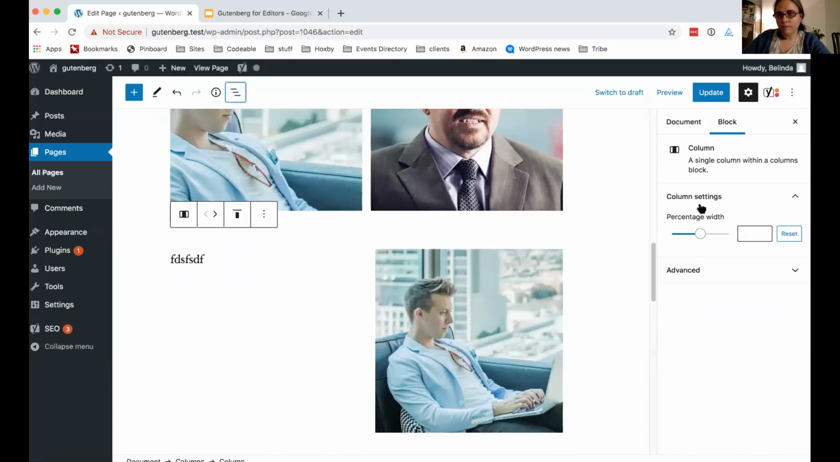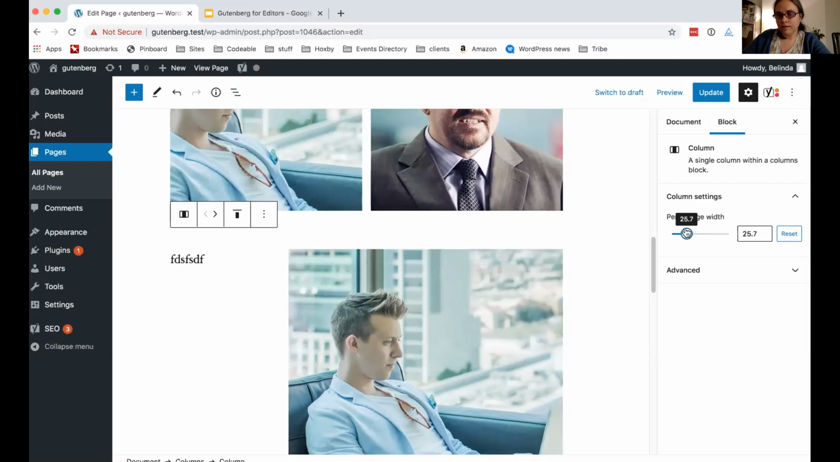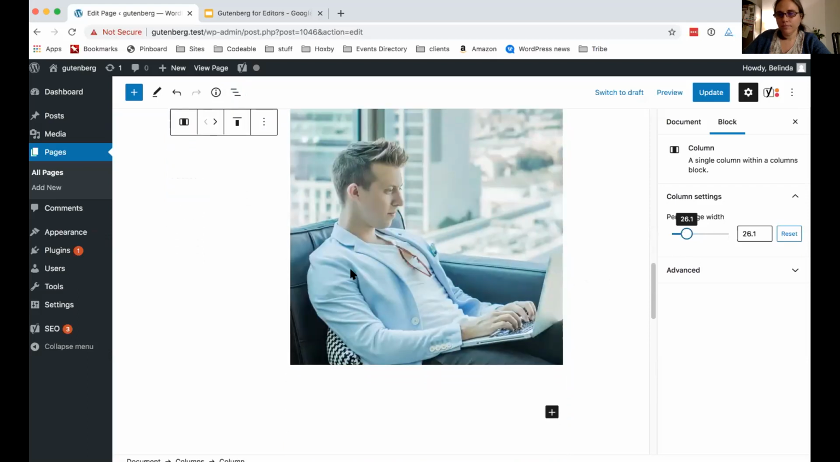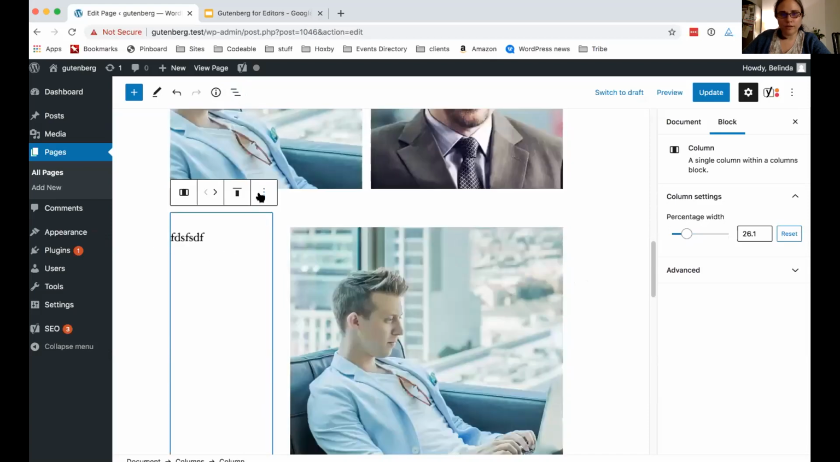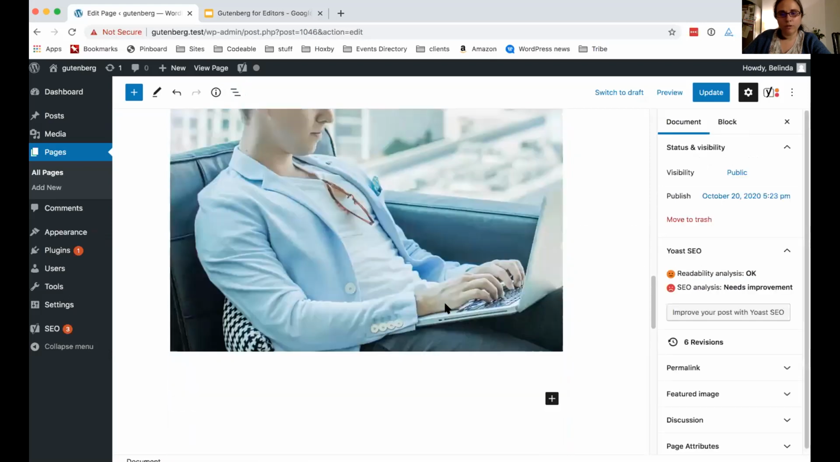The columns block also has various options. So if you click on the column, you can give it a percentage width. So let's give that one not much room, but then make the image a lot bigger. And you can also delete columns. So if you don't want that anymore, you can just remove that column, and then it just becomes a 1-column block.